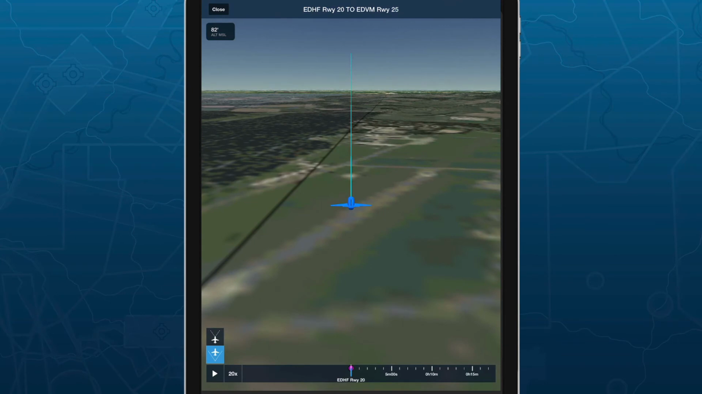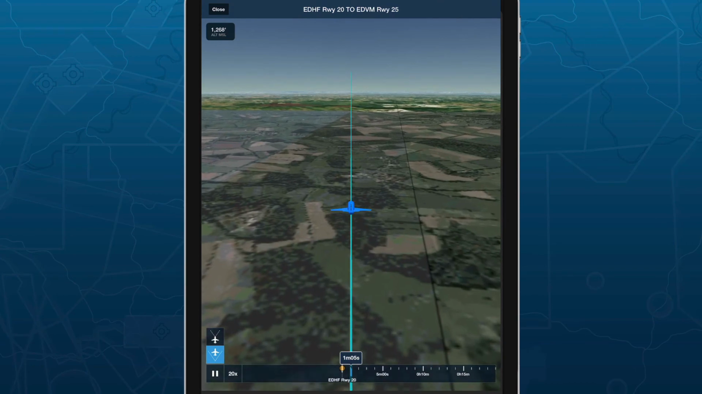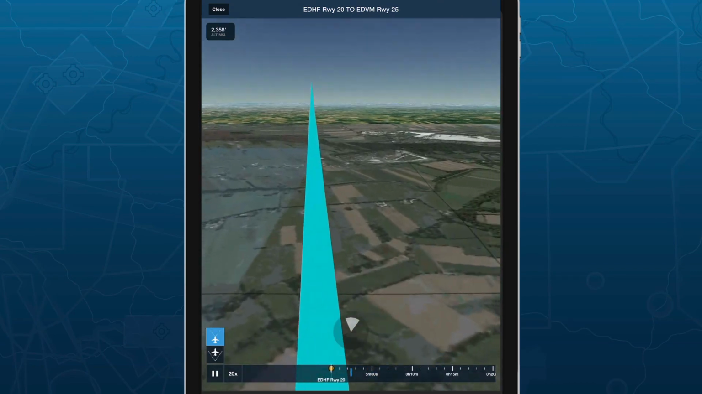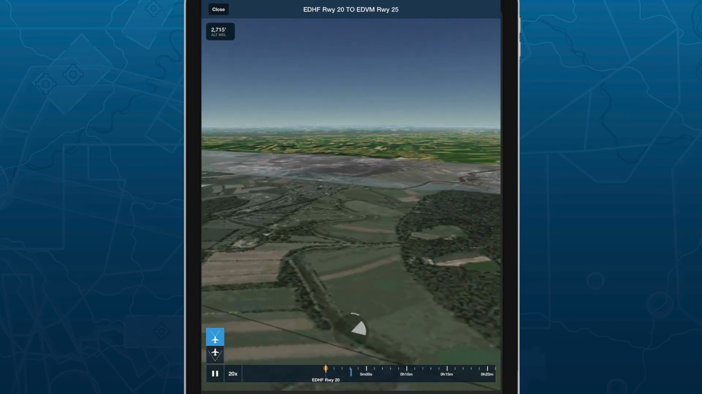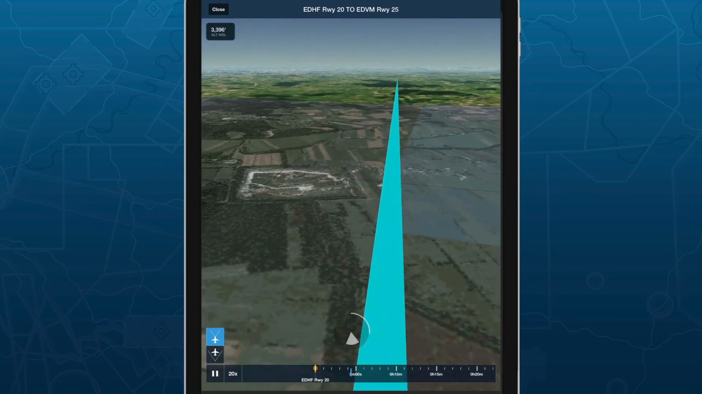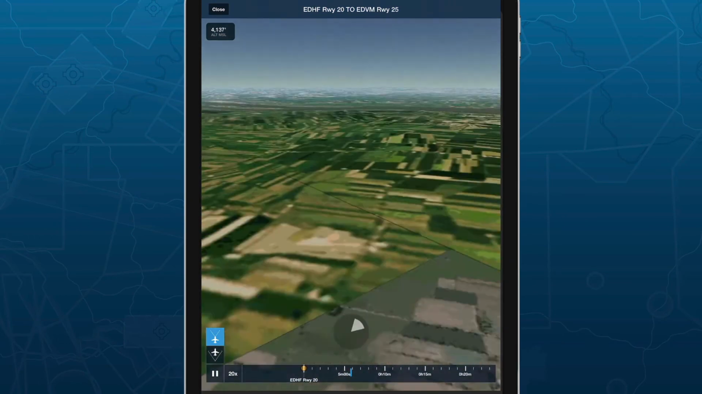You can use it to prepare for an upcoming flight by familiarizing yourself with the landmarks and ground features along your planned route, and you can replay a past flight with pitch and bank data. 3D Review is included in ForeFlight performance plans.